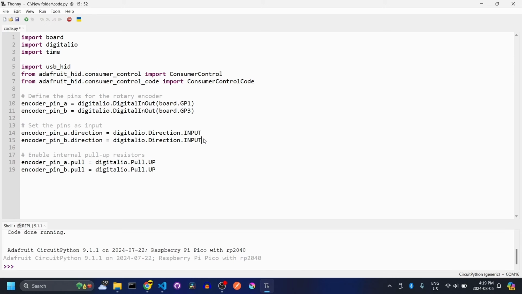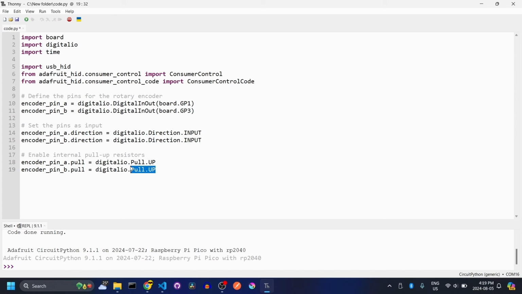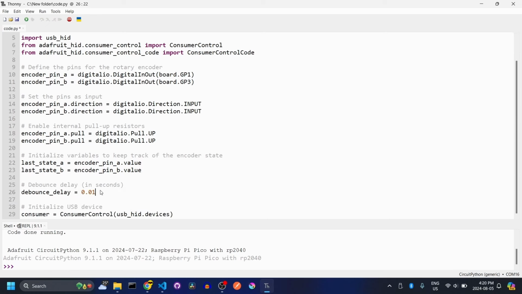Next, we need to set these pins as inputs, just like that. And we also need to enable pull-up resistors so that we can eliminate some noise or bouncing. And then we need to code the logic of the rotary encoder itself. So first we initialize two variables called last state of pin A and last state of pin B. These last states will be whatever value we have now on our encoder pins, so they will be either 0 or 1. Then we have some variable that we will use for debouncing delay.